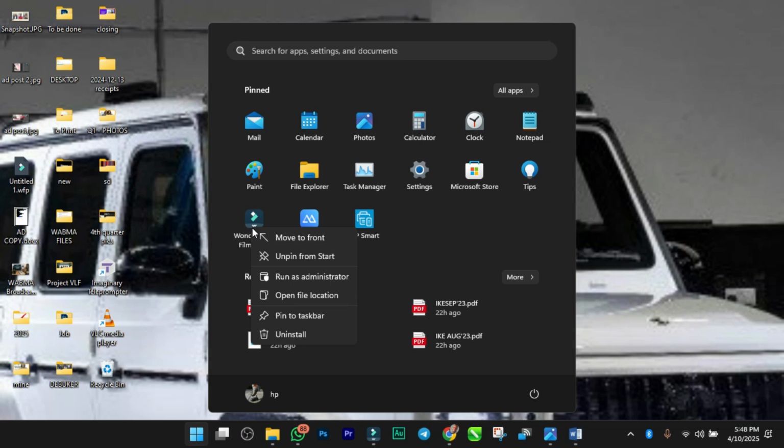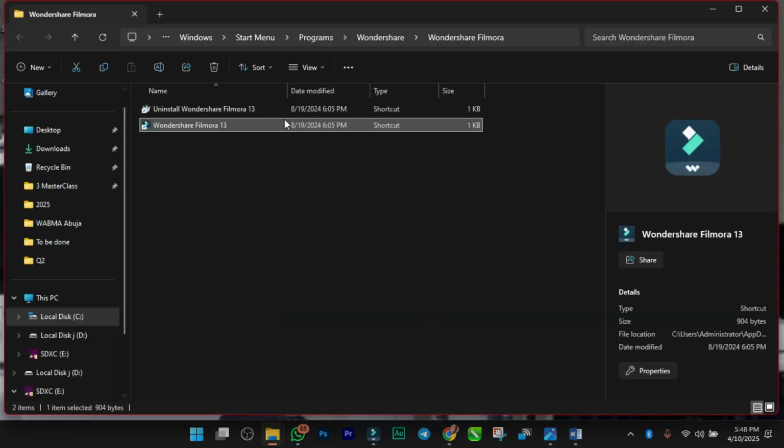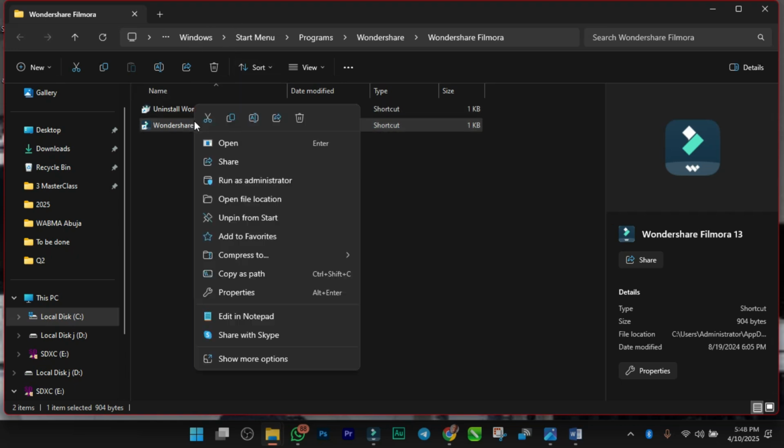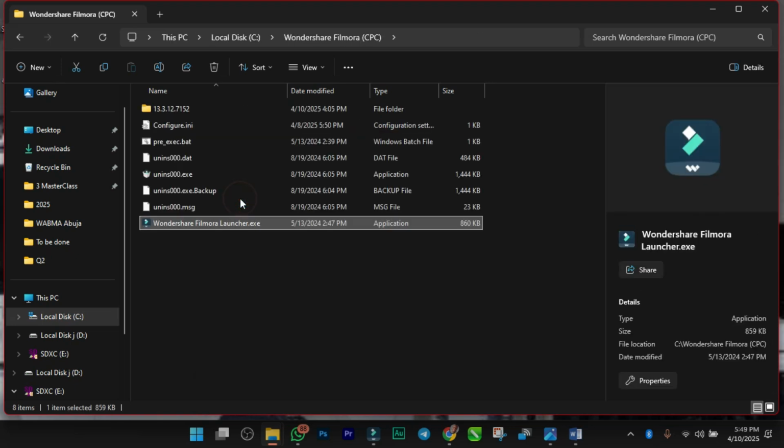Select, right click on it, click on open file location. It will take you to this place like this. This is not where we are coming to. Still select on this place again, right click on it, click on open file location. It has to take you to where that file is. So this is where we are coming to.